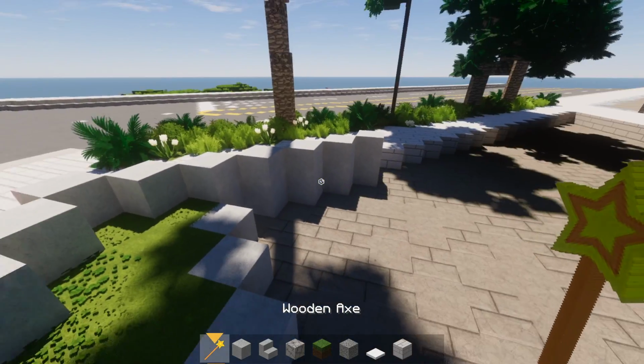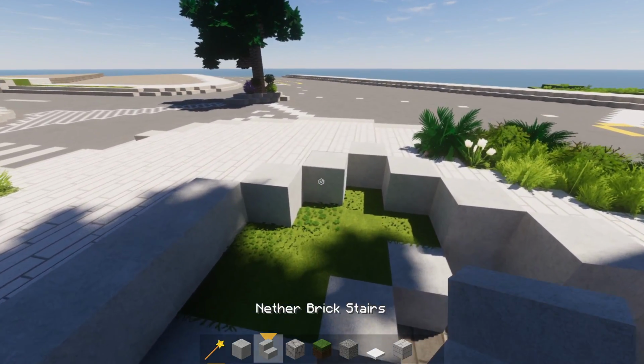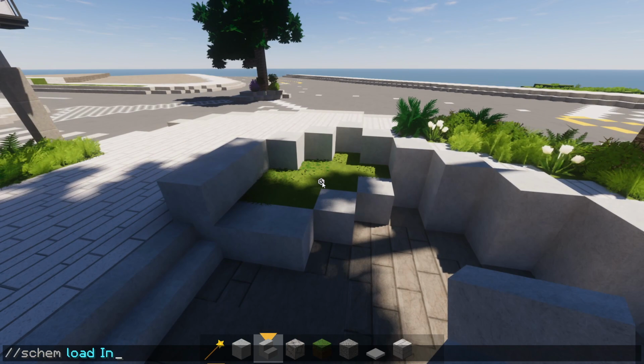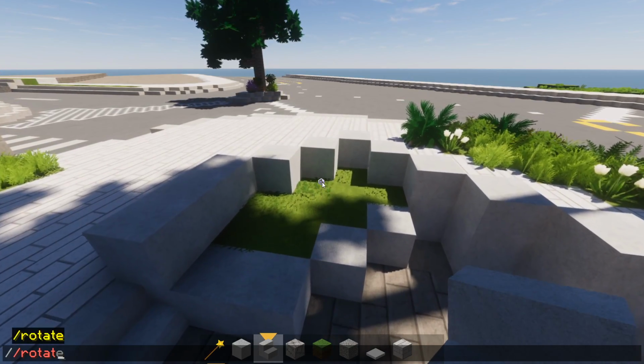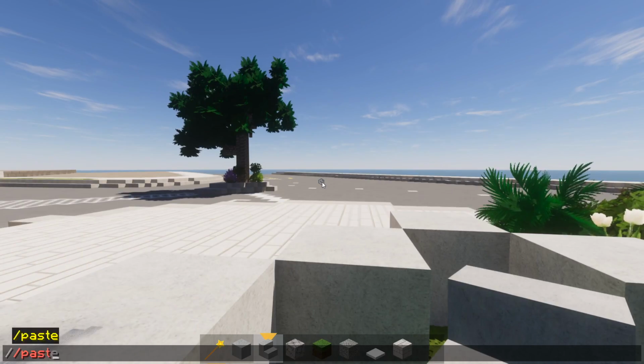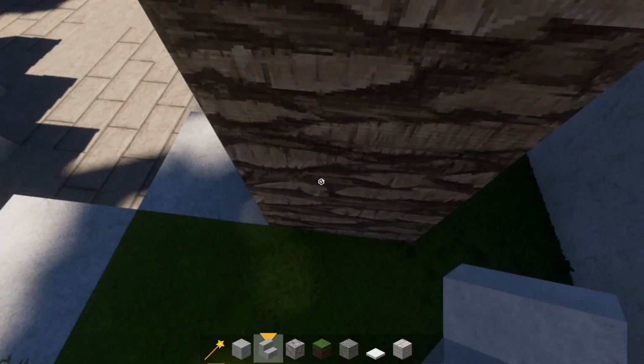All right. So here I actually want to put a tree. So I have a schematic. Let's do that one right there. I know I have to rotate it 90. And then paste it just like that.